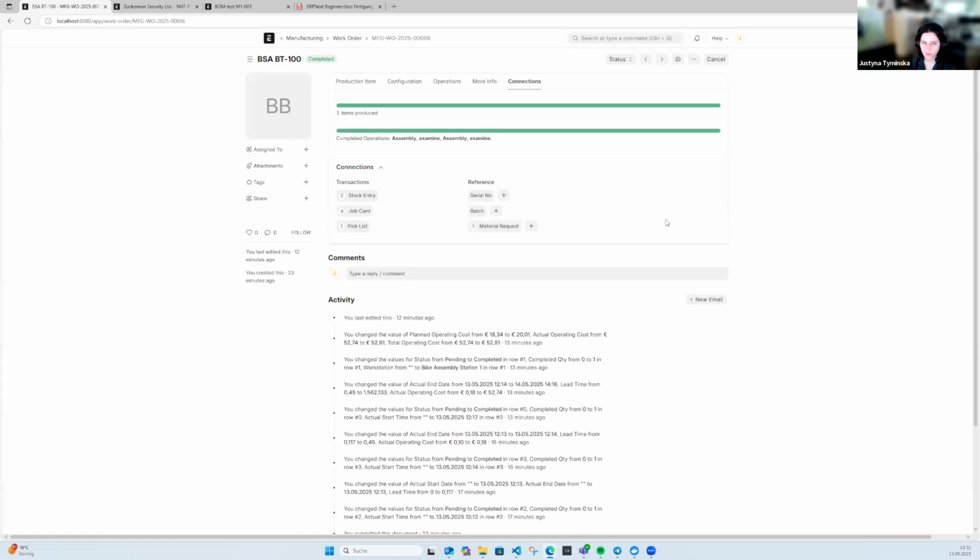So in a way, it's all interconnected with each other, and wherever it makes logical sense to have a connection from one to another, we can find it in ERPNext, or at least as far as I have been going on a journey with it.